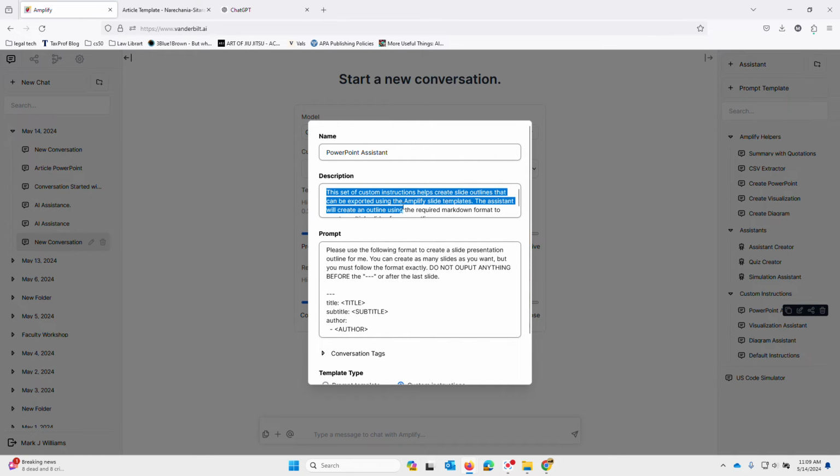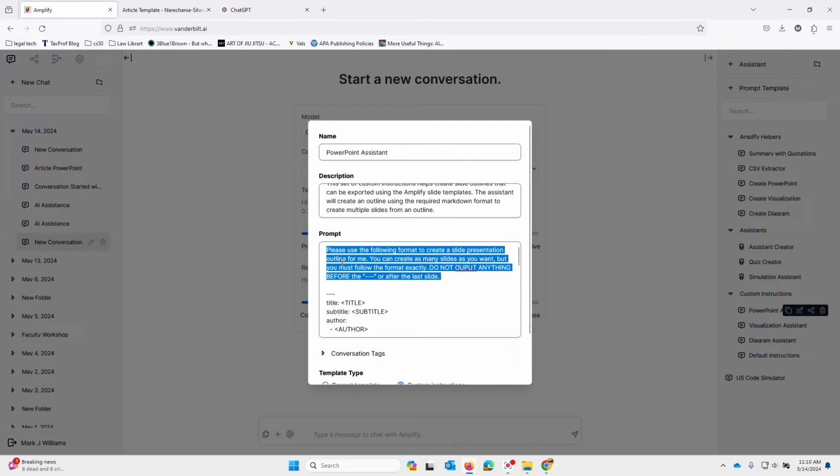And they tell you this is a set of custom instructions, and it tells you what it's doing, and then it's got the prompt. So this is a more sophisticated prompt. So please use the following format. This is them telling the model specifically, create the presentation and this outline for me. Create as many slides as you want, but you must follow this format exactly. Do not output anything before. It gives it a variety of instructions, and then it's got a very specific sort of rubric for it to follow of how it wants to create the slides every time.